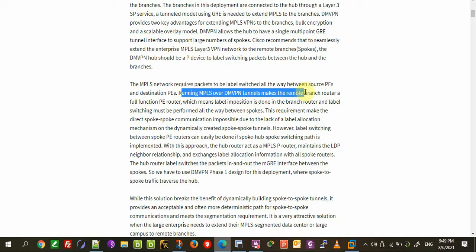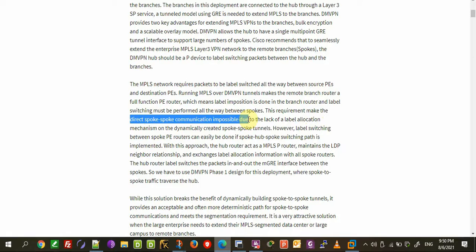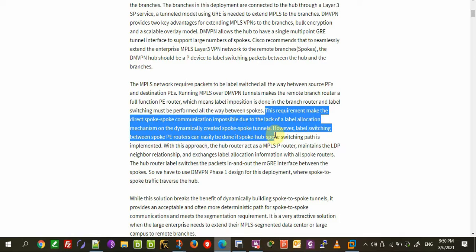Running MPLS over DMVPN tunnels makes the remote branch router a full function P router, which means label imposition is done in the branch router and label switching must be performed all the way between spokes. This is our issue here. This requirement makes direct spoke communication impossible due to lack of label allocation mechanism and dynamically created spoke tunnels.